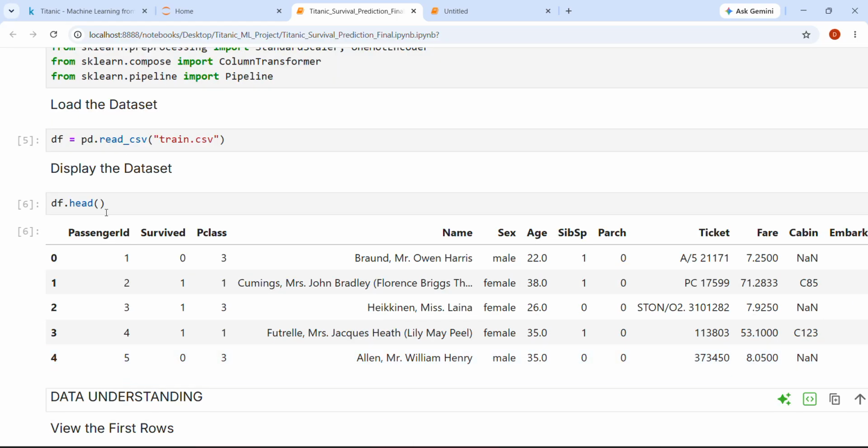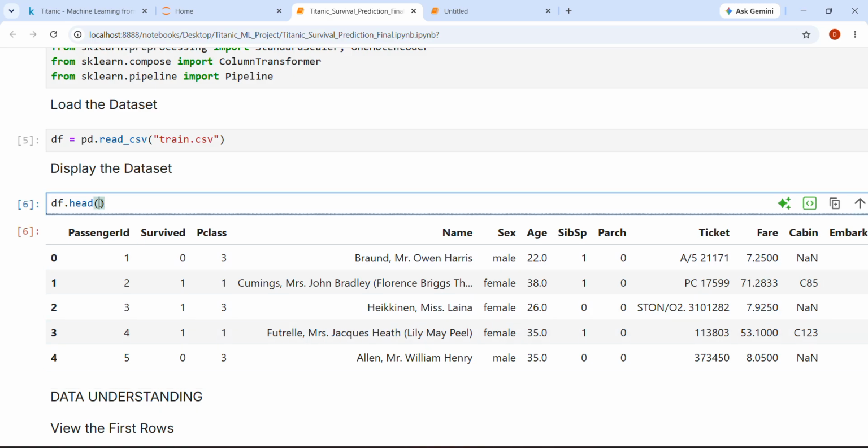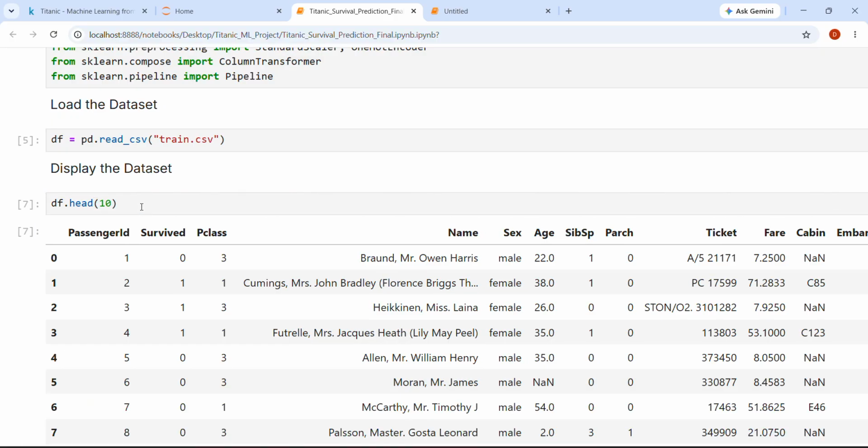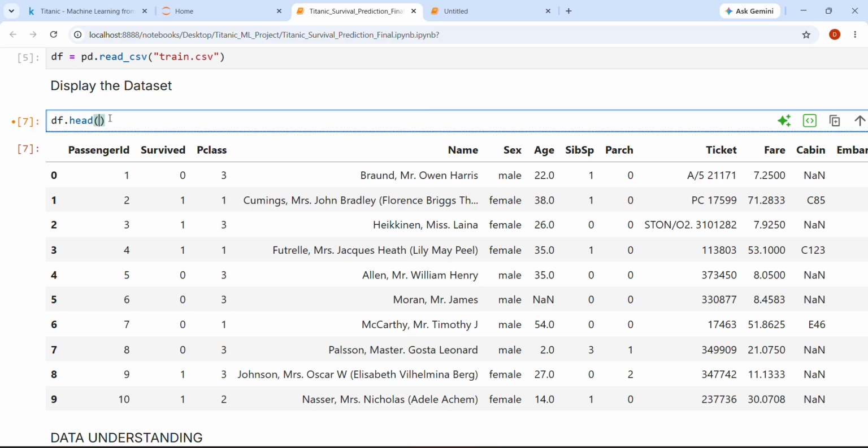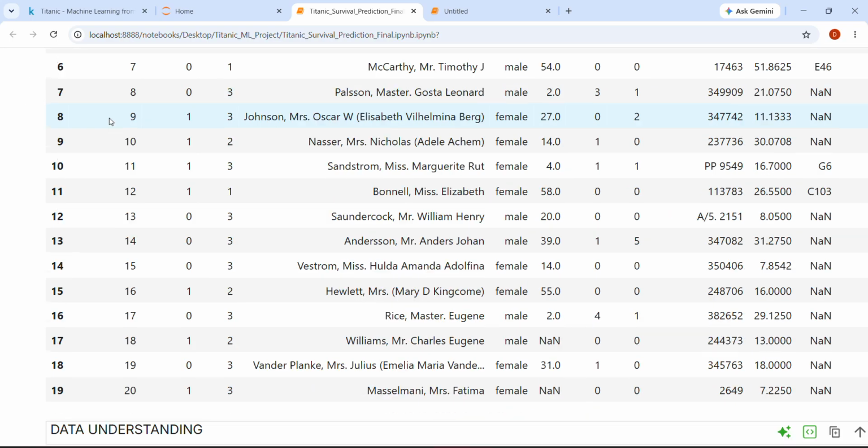See here, we didn't mention any number here. Why? Because df.head gives the first 5 rows. It means it is the default. Suppose when I mention 10 here, it will give 10 rows like this. And when I mention 20, it will show 20.